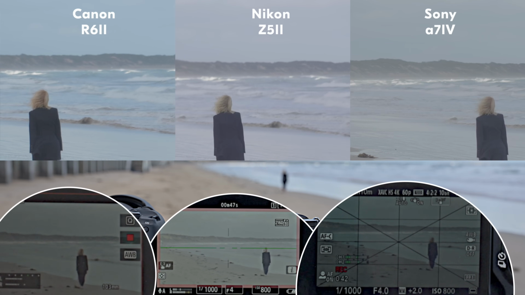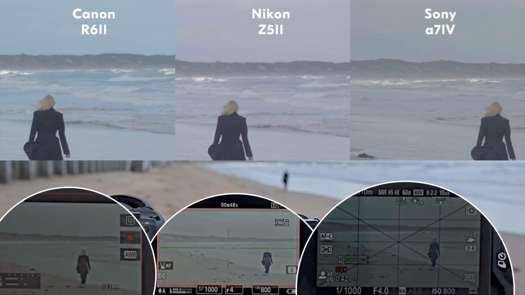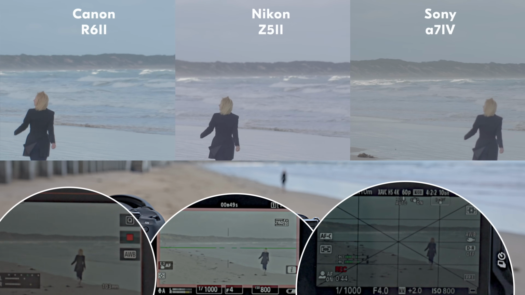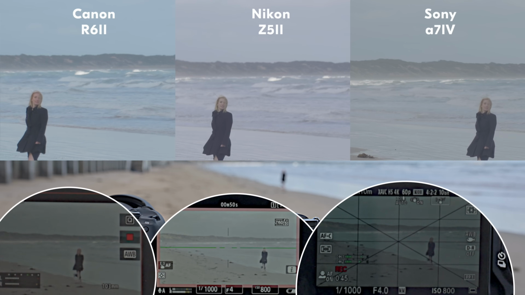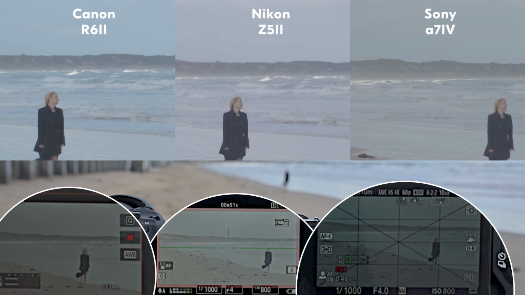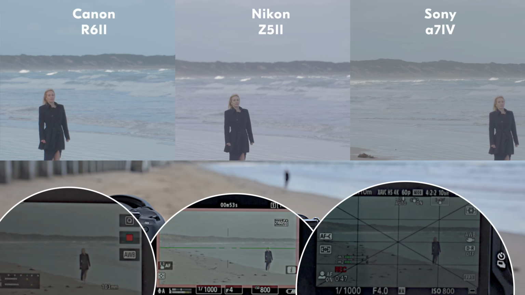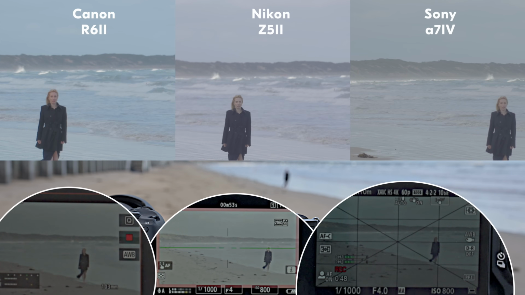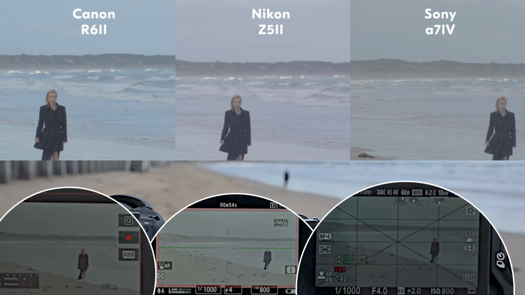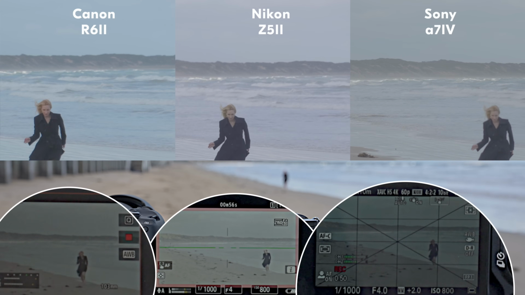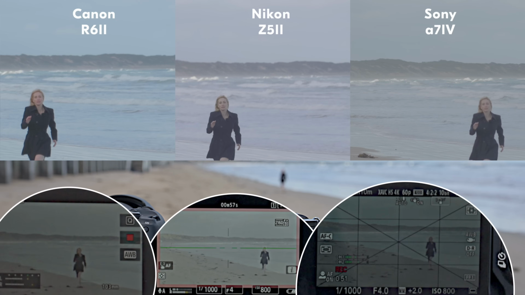You can see the Sony has now changed focus to the background, and the background is in focus if you look at the waves and the shoreline, and Lucia is most definitely out of focus now on the A7IV. Z5II still has a recognition box on Lucia's face. R6II and Z5II are in focus. Now keep an eye on the Sony on the right because the Canon and the Nikon are staying in focus. The Sony is out of focus.